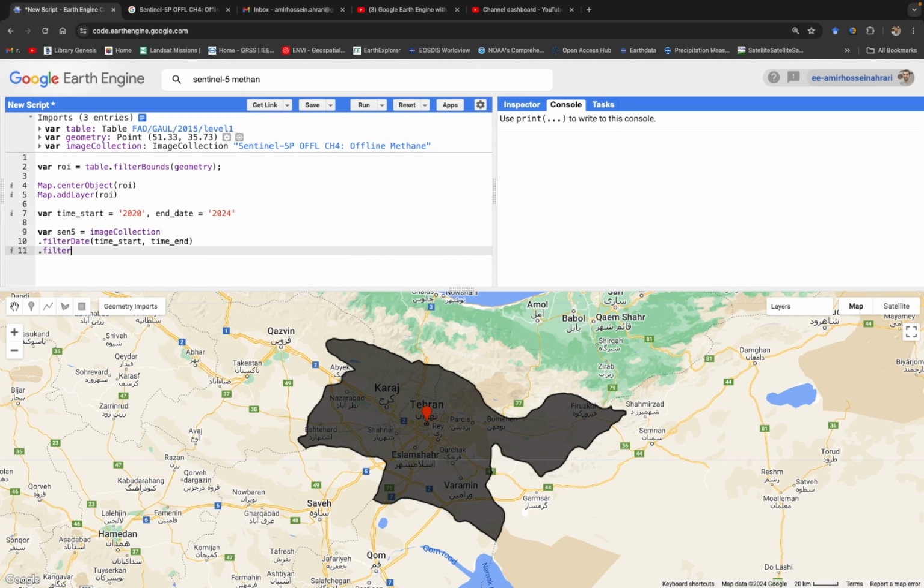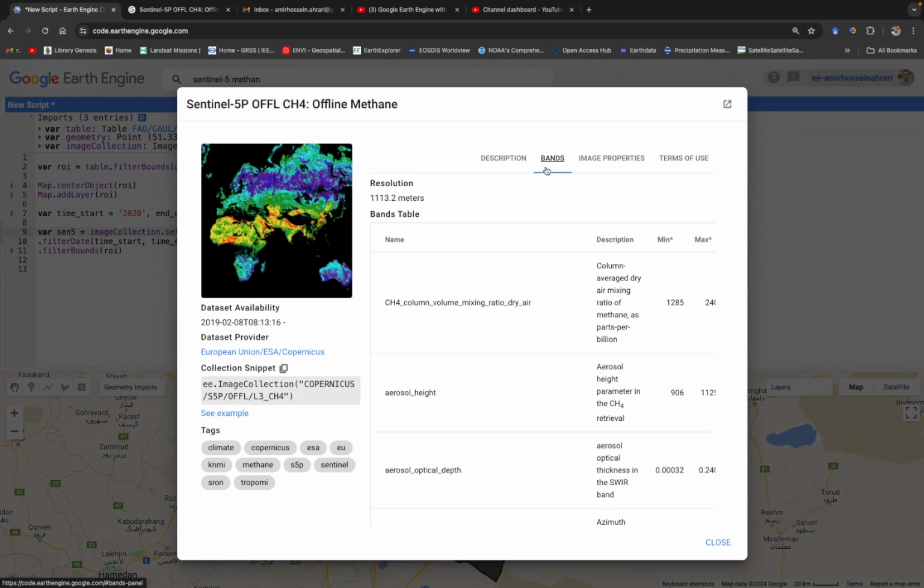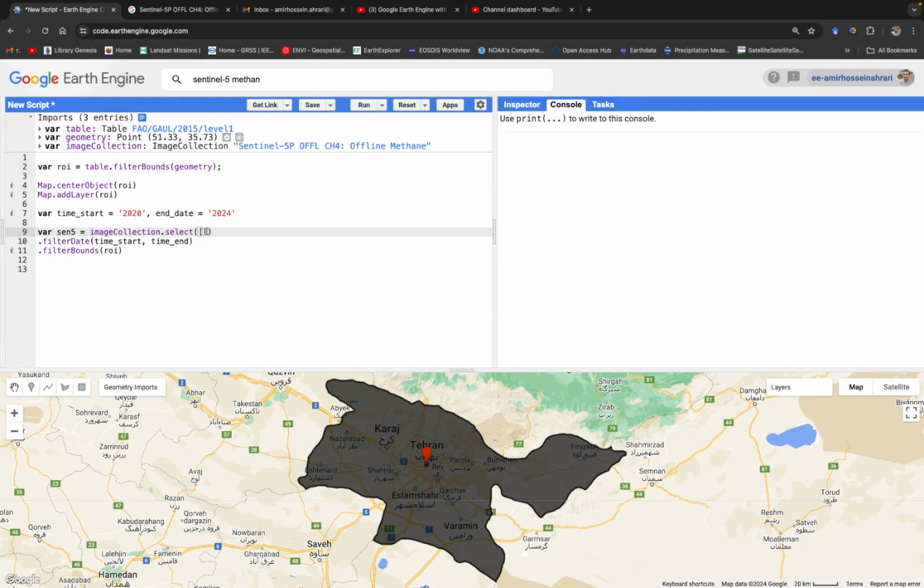So then define the boundary of the region through the filter bounds, and bound your data to the region of interest that is created. Before we go through the conversion, we need to select the target band we are going to work with. In the bands, the band names should be copied and pasted into the brackets.